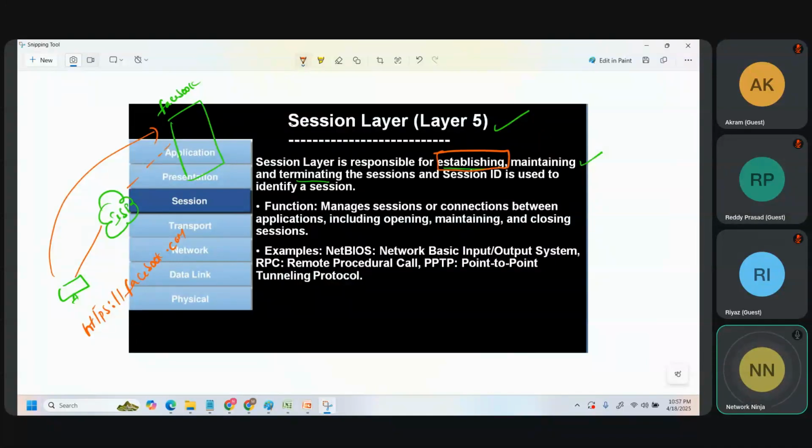Then you keep browsing some data, right? So you are maintaining the connection. The second point is also noted down: maintaining the connection. Then once you disconnect, the connected time, the disconnected time and the maintained time, everything will be maintained by the session layer in the OSI model. Its functionality is to manage sessions or connections between applications, including opening, which means when you are connected, maintaining how much time you have connected, and closing the session.